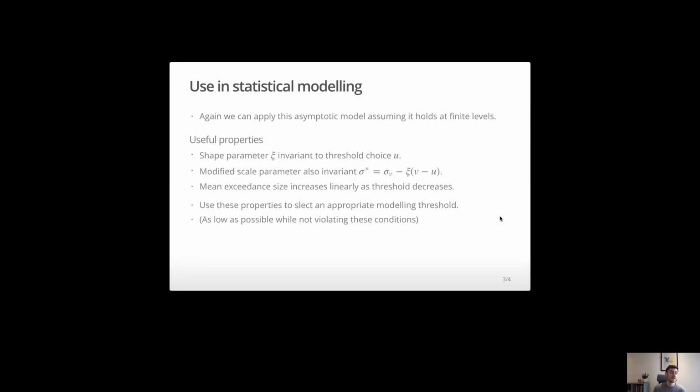And it's this application at finite levels that we're going to consider in the rest of this video, where we're going to look at applying this asymptotic model for threshold exceedances and assuming it holds exactly for exceedances of a finite threshold. So coming back to some of the useful properties of the GPD that we're going to be making use of. Firstly, the shape parameter psi is invariant to the threshold choice u. So no matter what threshold we pick to model above, our shape parameter should remain constant.